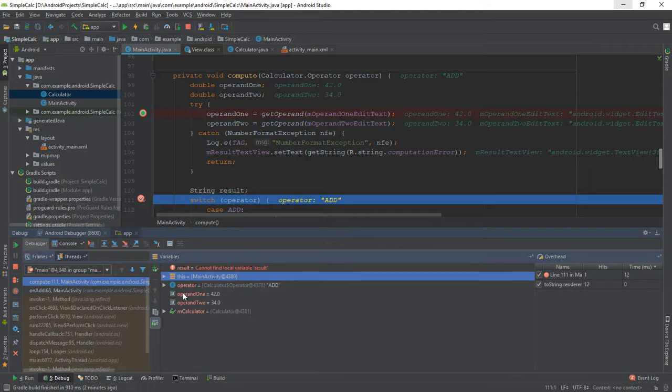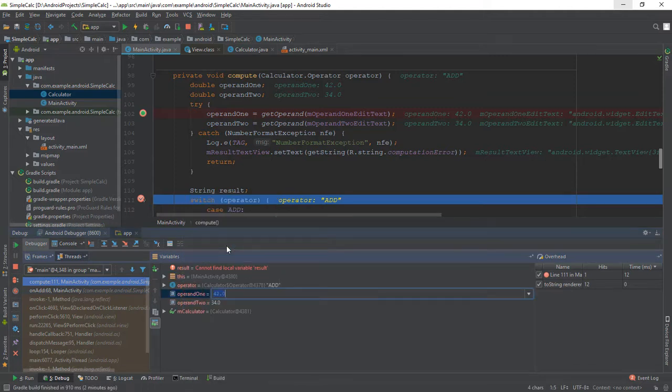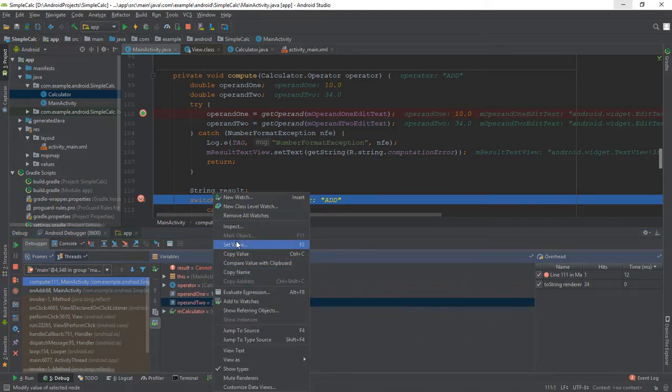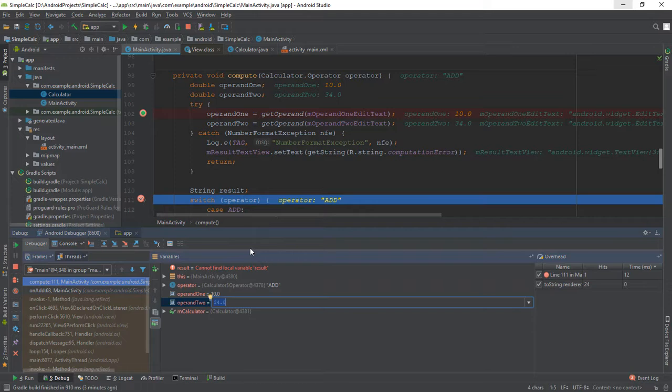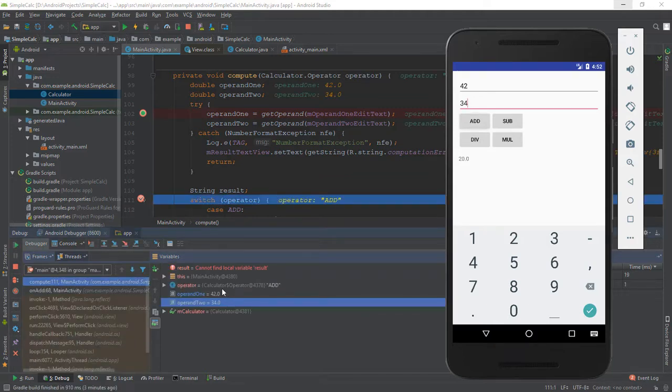Right click the operand 1 variable in the variables panel and select Set Value. Change the value of operand 1 to 10 and press Return. Modify the value of operand 2 to 10 in the same way and press Return. Click the Resume icon. You'll see that it shows 20. In the app, click the Add button. Execution halts.